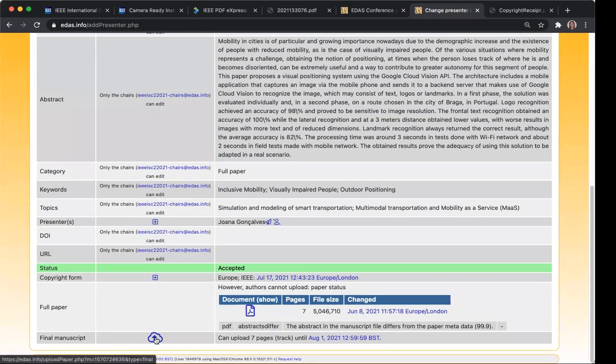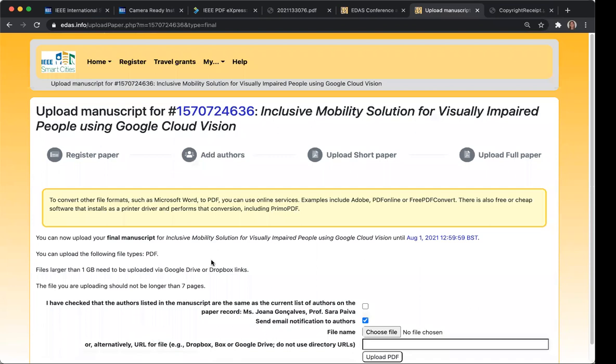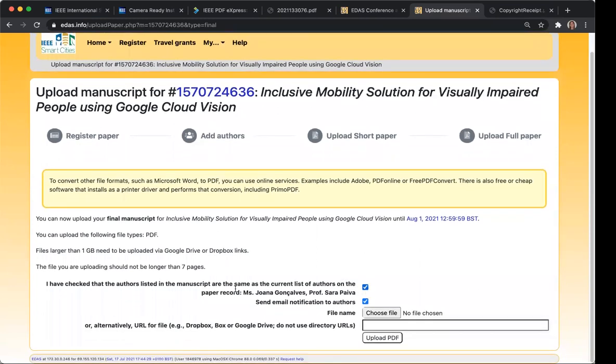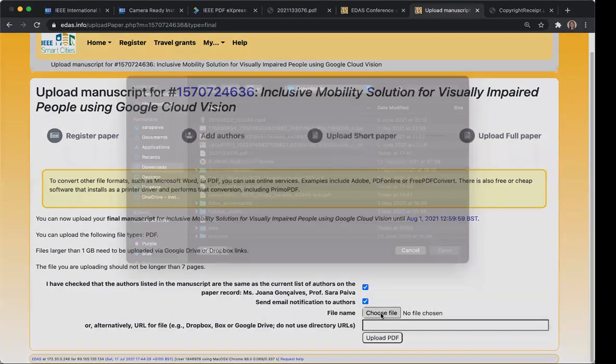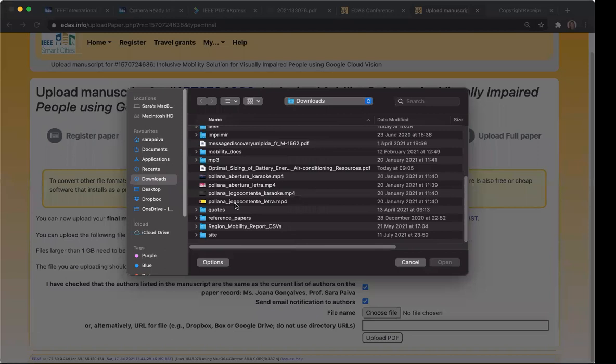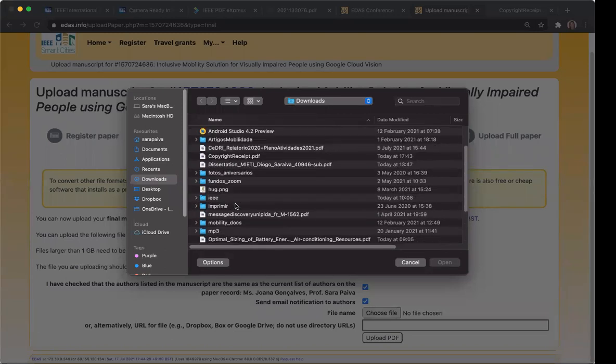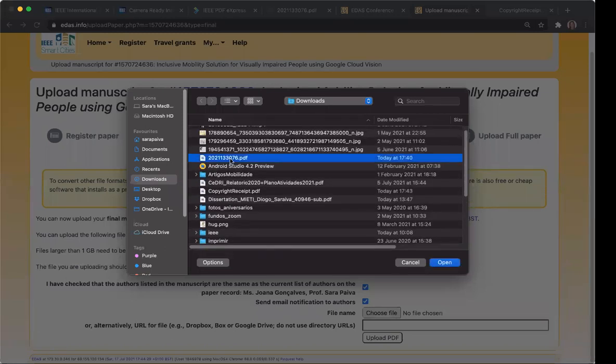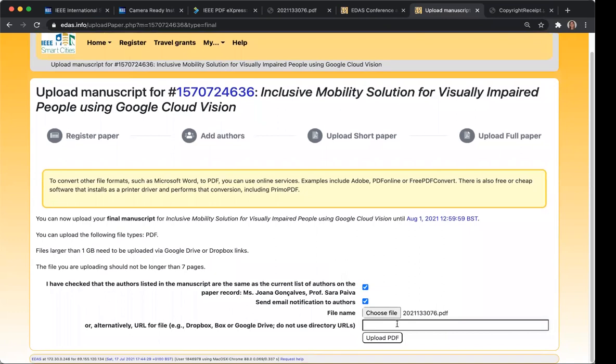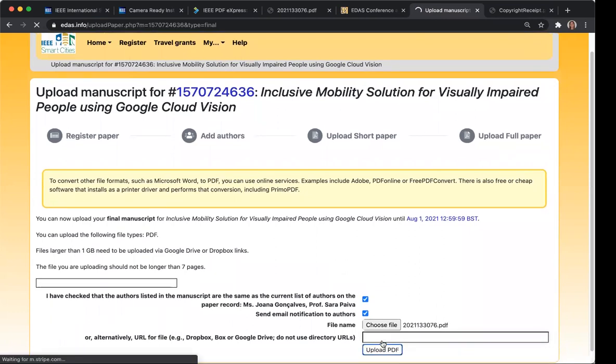Now, let's go again to submit this final manuscript. Now you should accept, checking that the authors listed in the manuscript are the same as the current list of authors. So you should confirm this. And now you should choose the file. And the file is this one, I believe, that was generated. Now we should upload the file.